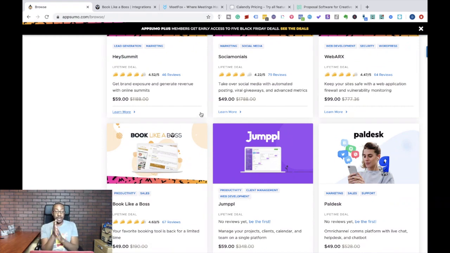Now, again, think about this. I would go with Book Like a Boss if you're trying to do all in one. You're a one-man band, you're trying to sell things, all that kind of stuff. You would go with Book Like a Boss. If you're looking for a team or you're looking for sales and you're trying to scale that way, I would consider MeetFox at this point.